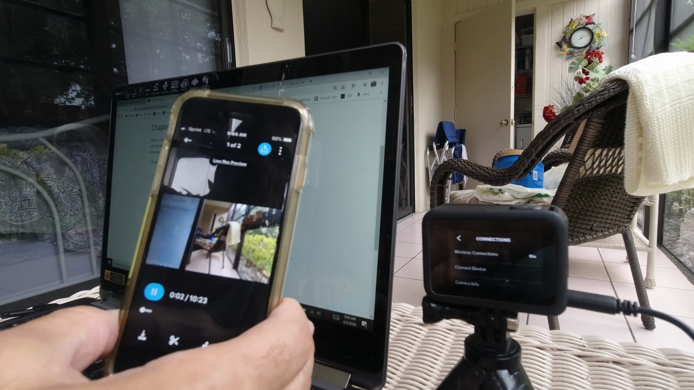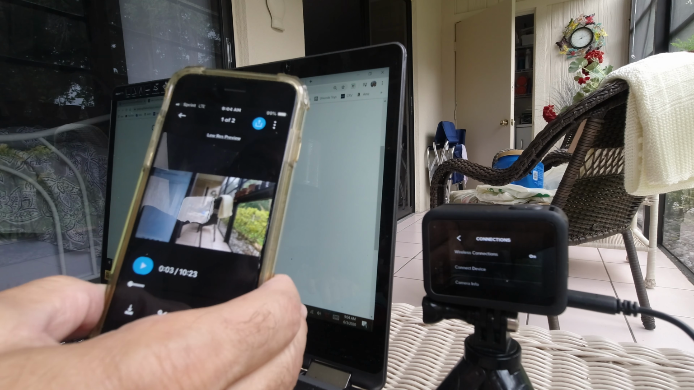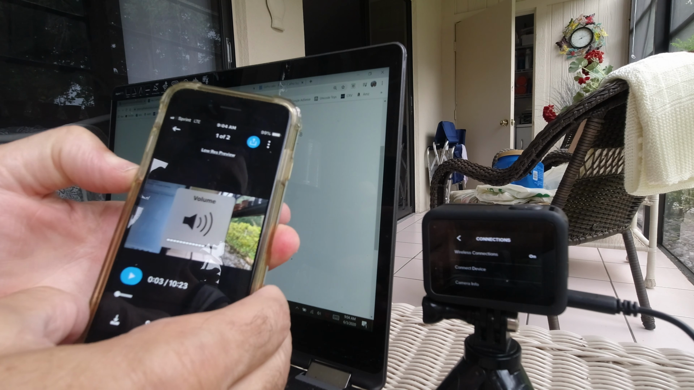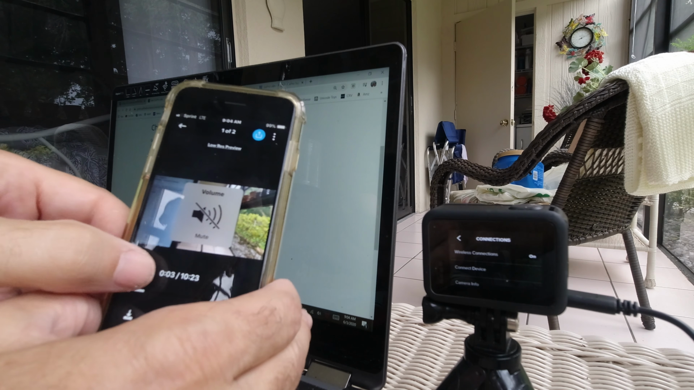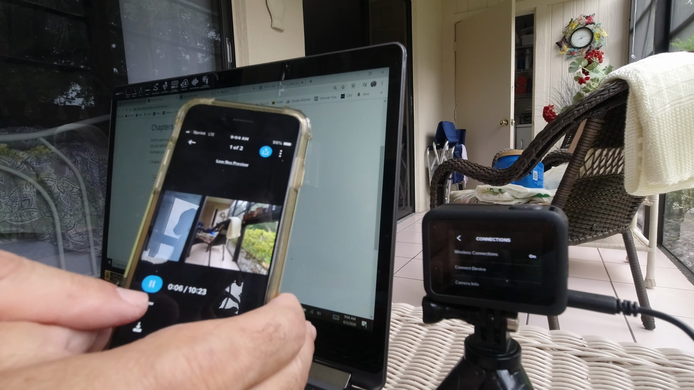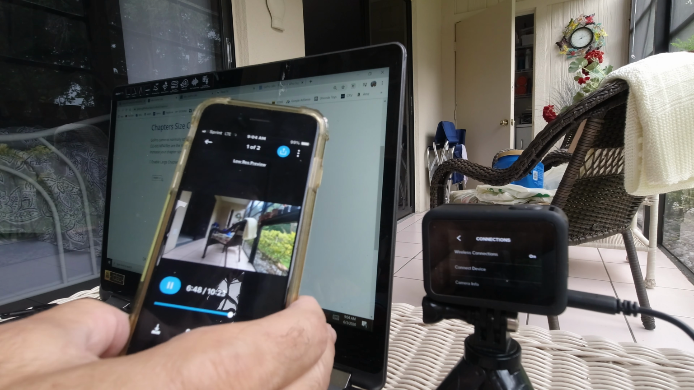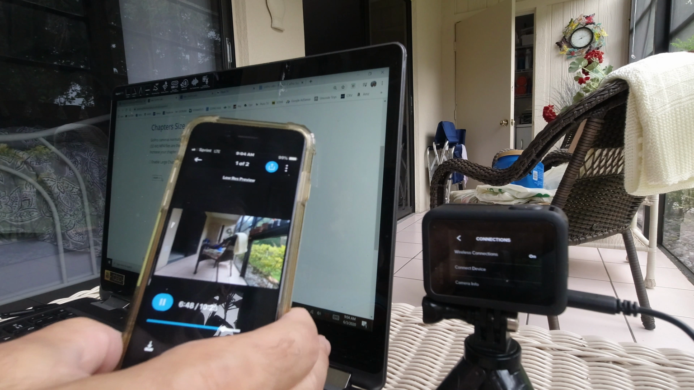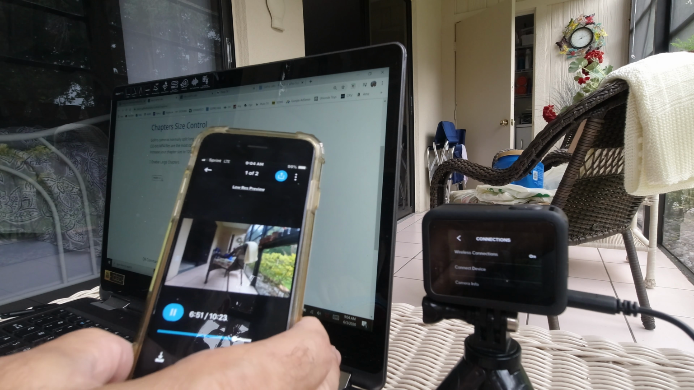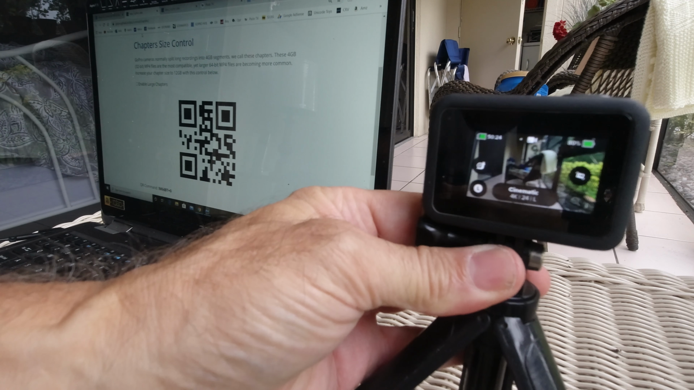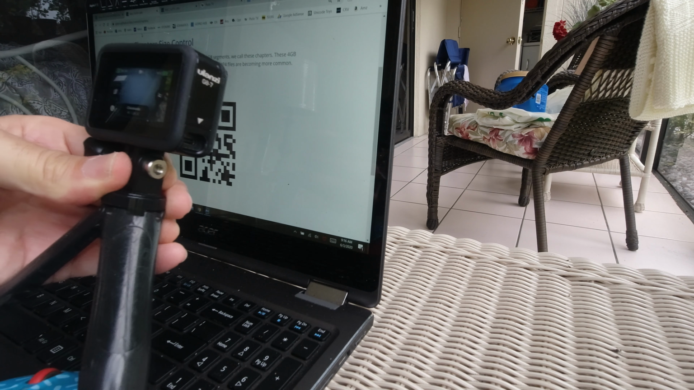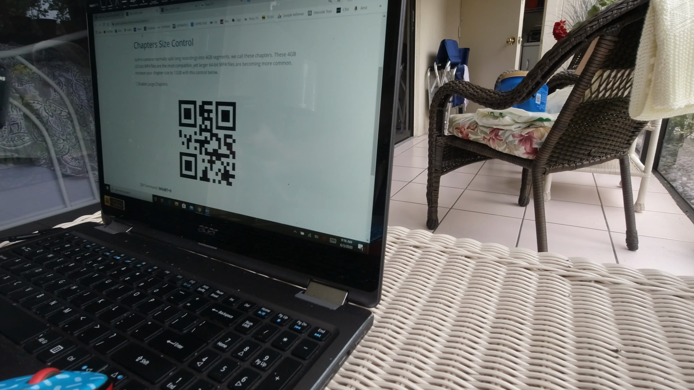I'm able to view my file. I don't want you to listen to the sound because the sound is of a TV playing and whatnot. And that's all you're going to see, this just playing on and on and on. So let's go to the actual computer and see if we can show you those file sizes. Let's disable the chapter size control. Let's plug into the computer.